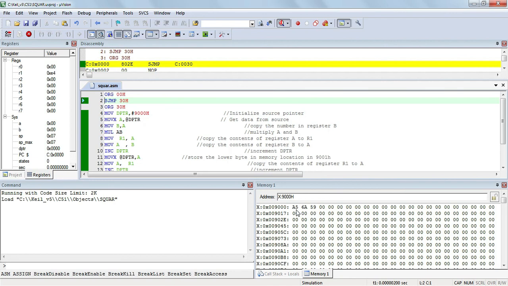So in this session, we understood how to find the square of a number, how to write the program to find the square of the number, and we also observed the execution of the same and also the results. Thank you.